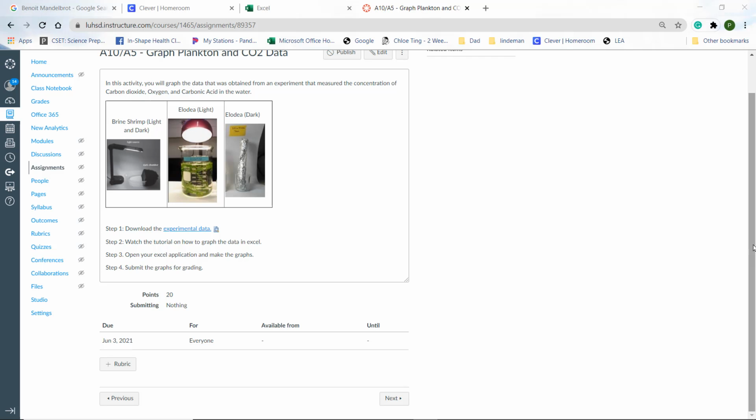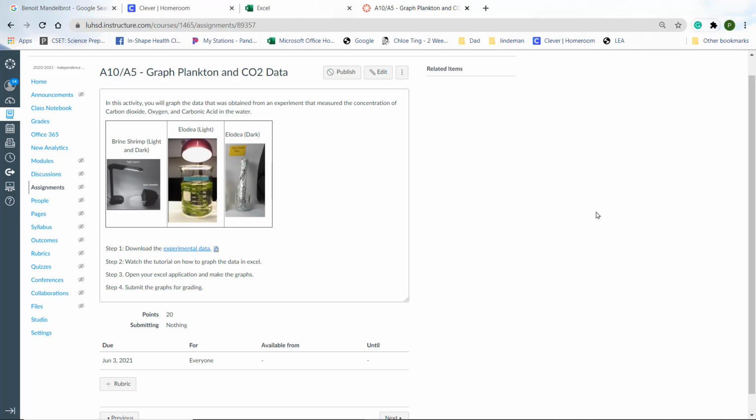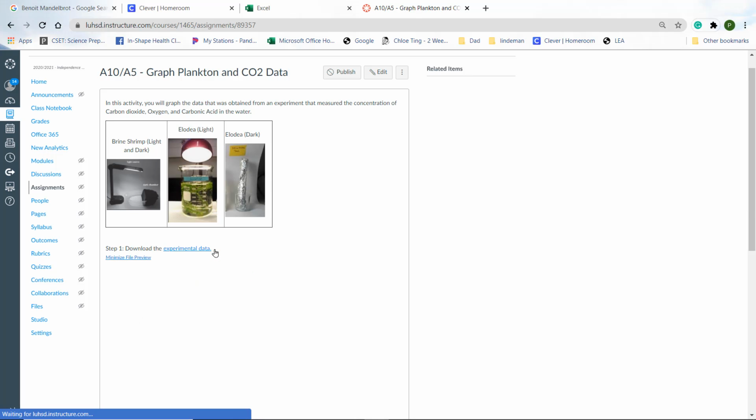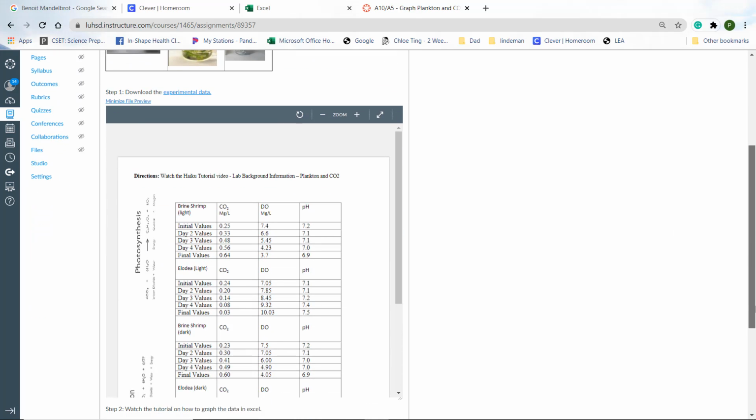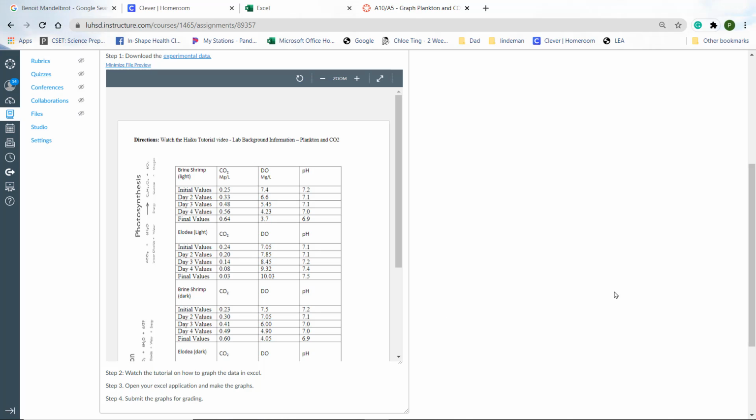Hello. In this video, we are going to quickly show you how to graph your plankton and CO2 data for this activity. So the data is here, and there are several different ways you can observe the data. You can look at it from here, or you can download it and then upload it to your Office 365. So what we're going to do is use Excel to graph this data.